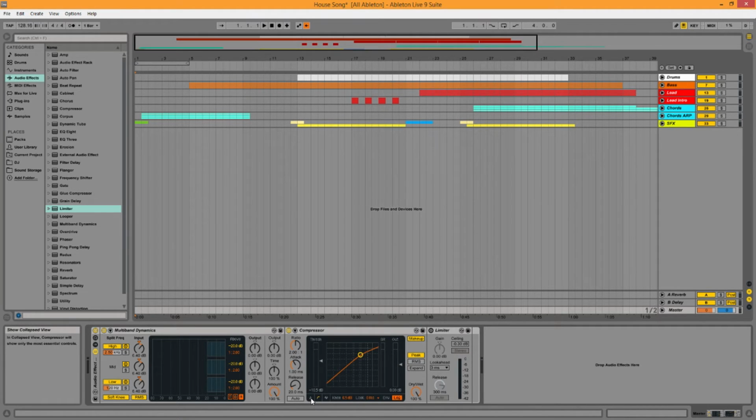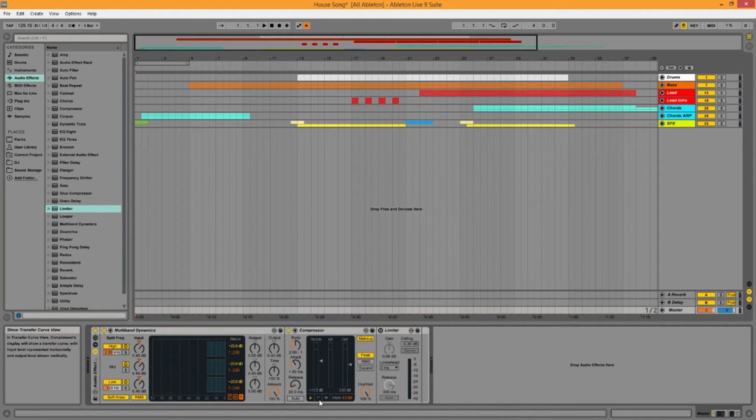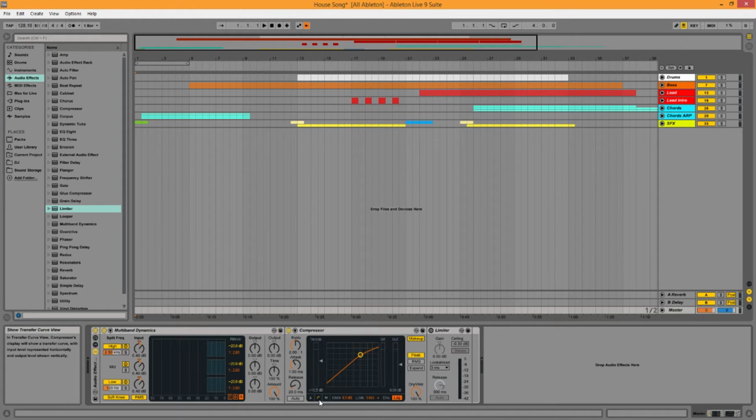Now before we move on to the limiter, I'm simply going to click on this area to show the transfer curve view. What this will do is allow me to look at the look ahead. So if I click on the look ahead, I can now just put this to 1 ms, which is what we want it at. And there, we're done with the compressor.